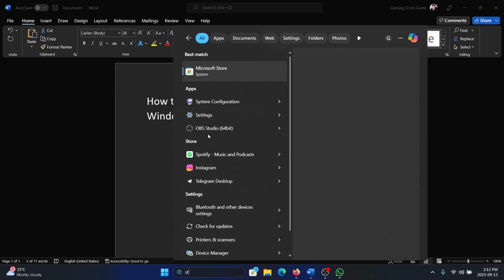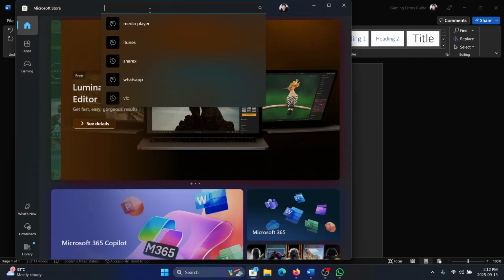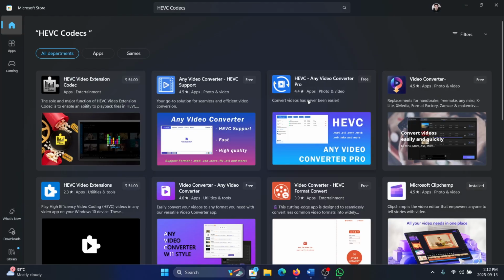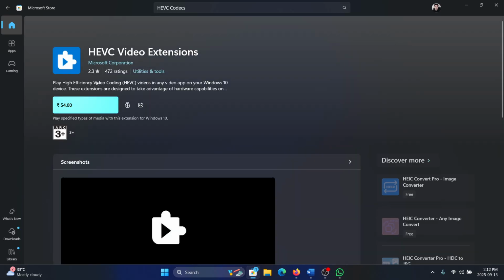Now, if you search for store and go to the Microsoft Store, let it load, and then search for HEVC codecs and hit enter. You will find the ones which are compatible with Microsoft, but they have a price. They are not free of cost. I prefer to install them. See, these are from Microsoft Corporation. I prefer to install them because these will be very compatible with my system and will work long term.